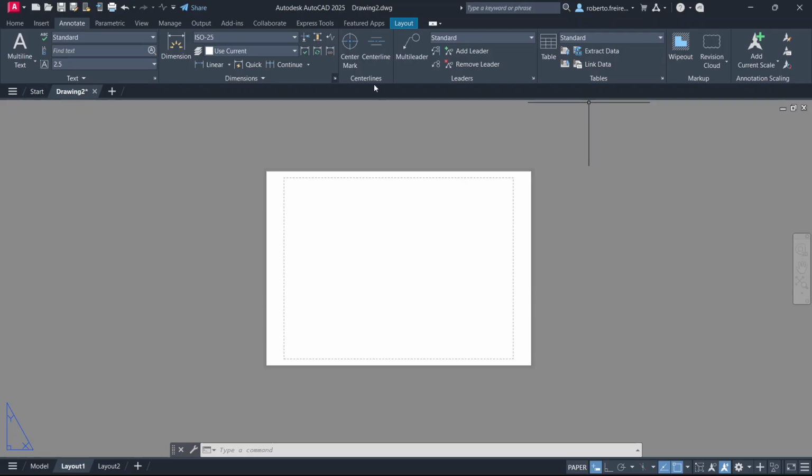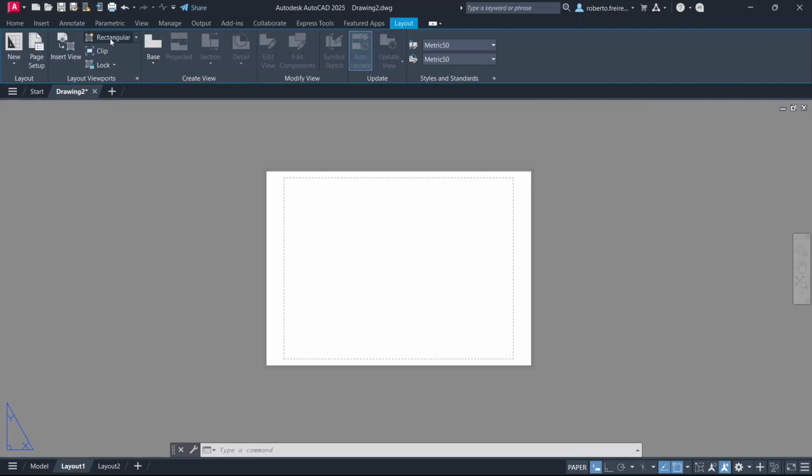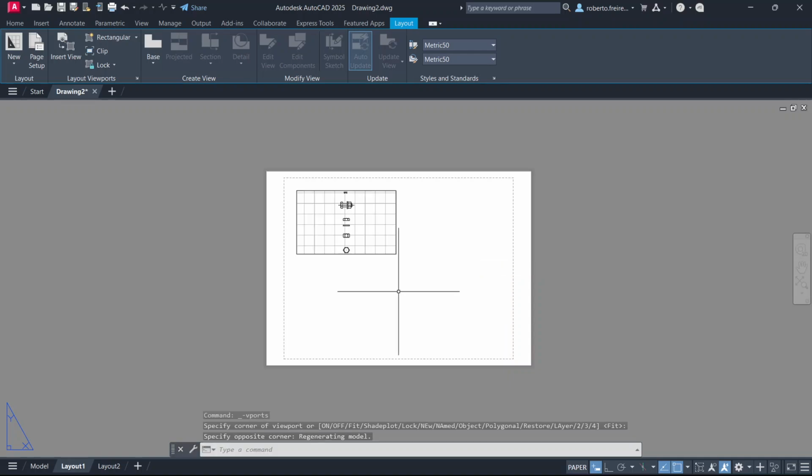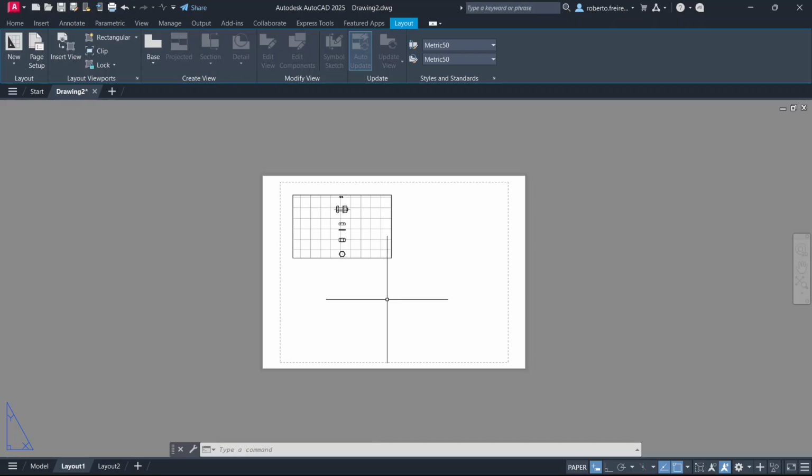To create a new one, what you have to do? In your ribbon on the top, just click on Layout, one click there, and then just select Rectangular, and just draw a rectangle in your layout paper to create your viewport, and click like that. Okay, so in that case you have your drawing, your model, in your layout paper.